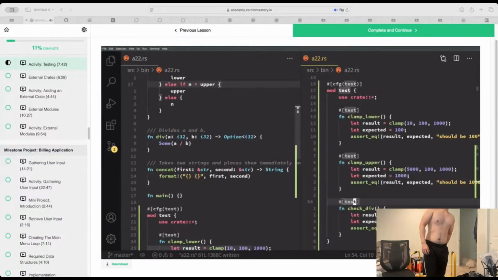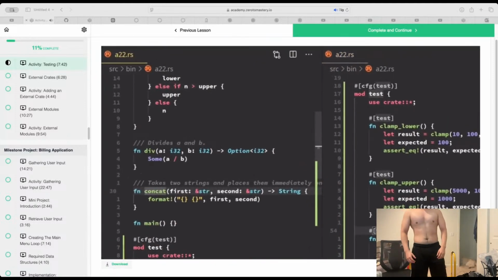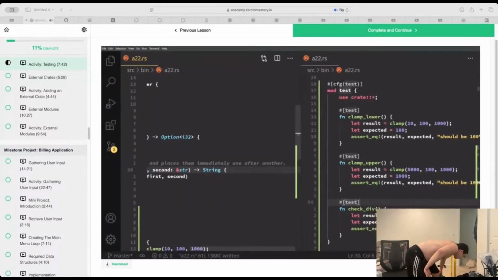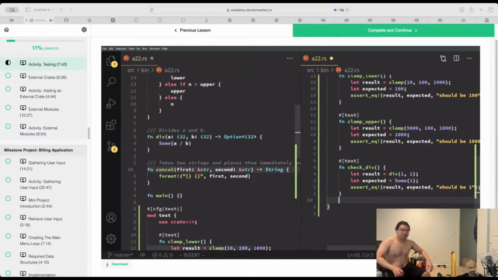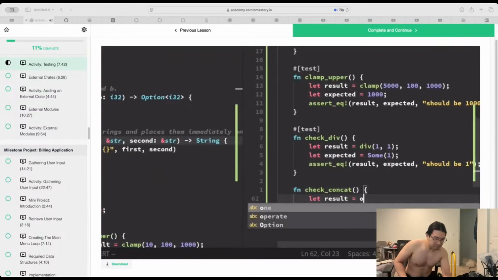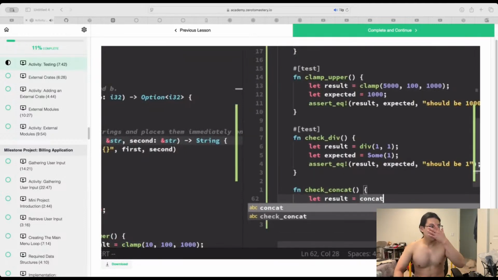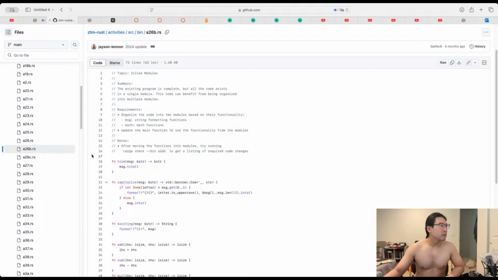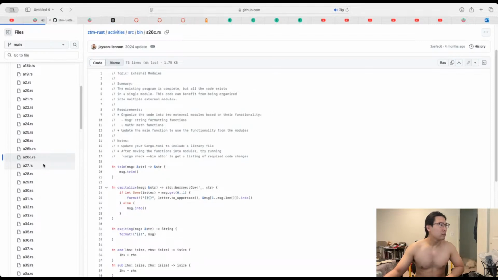Lastly, we have the concat function, which takes 2 strings and places them immediately one after another. So I'll write a test for that one as well. So our results is going to be concat. I'll just do letters. So we'll concat A and B together. Our expected results is going to be an owned string. So we have an owned string here.